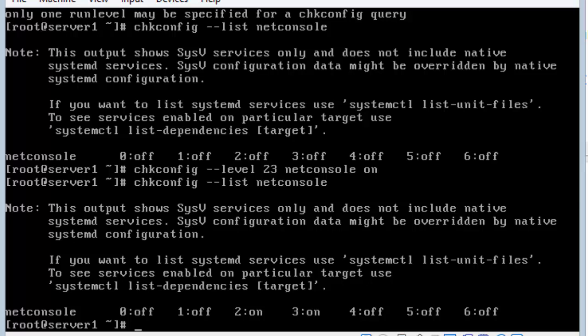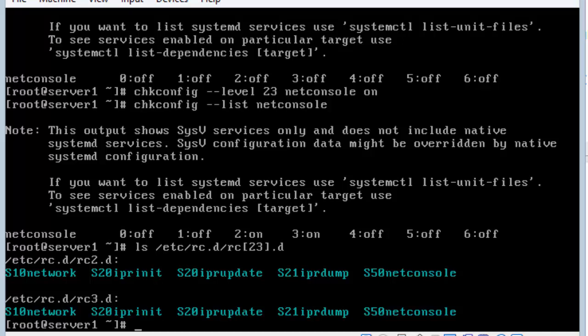I'll also look into the etc rc.d, and if we put brackets 2, 3, it's going to look in both folders, rc2.d and rc3.d. It shows the contents of both. We see that net console is in there with an S at the beginning, saying it will start the service when the computer starts.